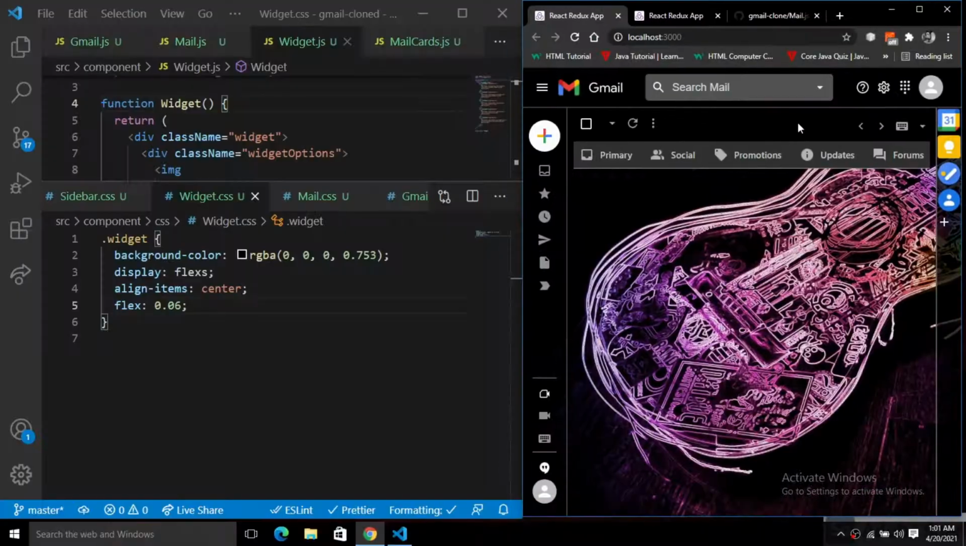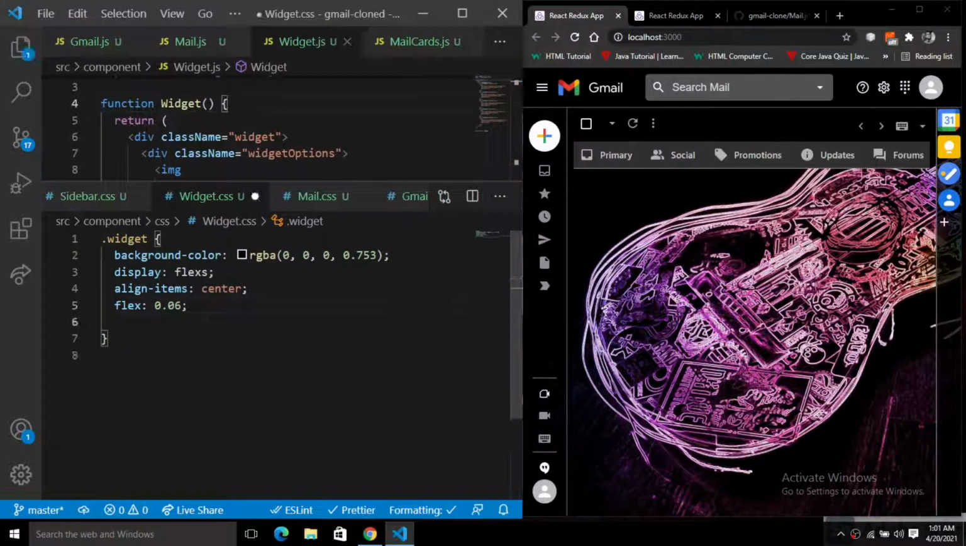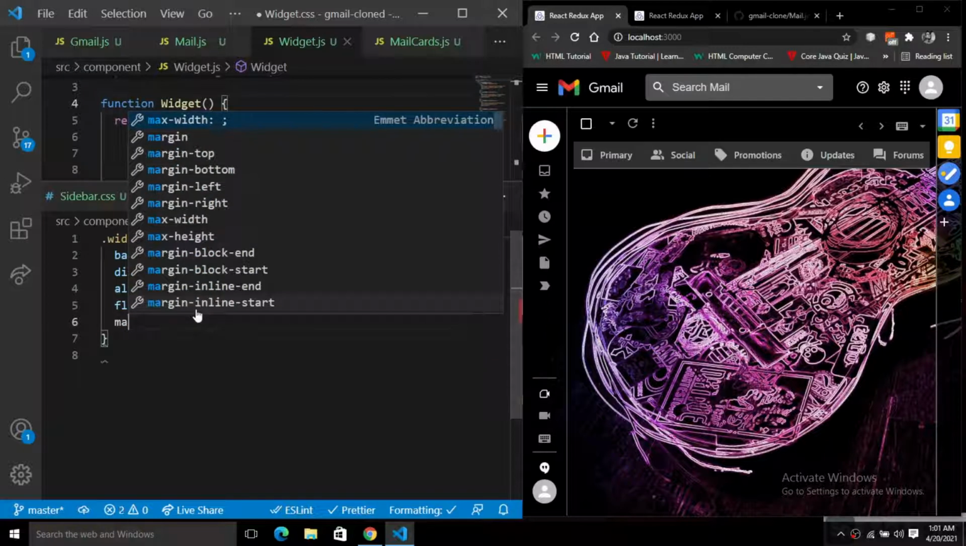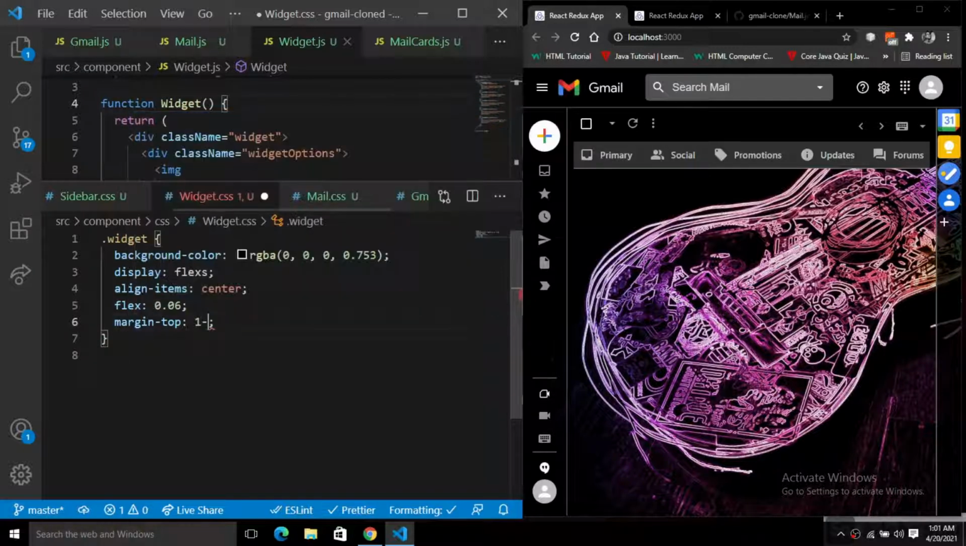So for this you have to do one more step. First of all, you can see it is touching the top part of this. So first of all, let's give the margin top of 10 pixel. Margin top 10 pixel, given here, right? So we have this widget here.